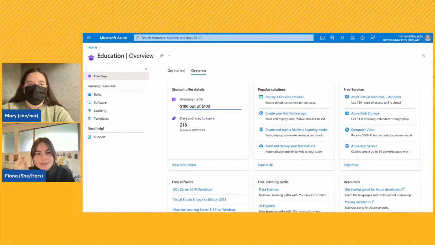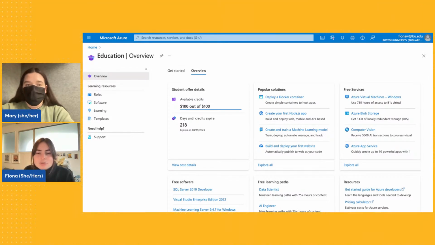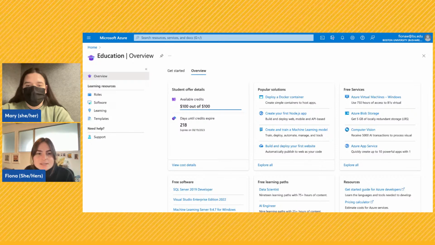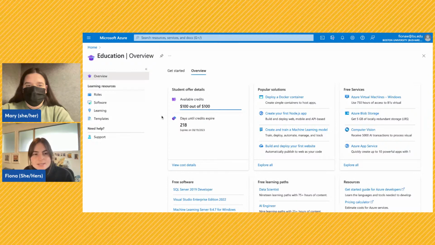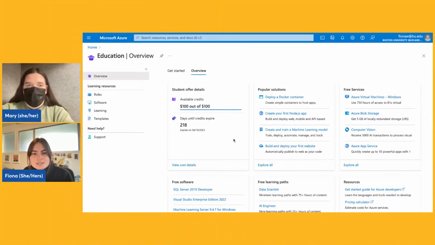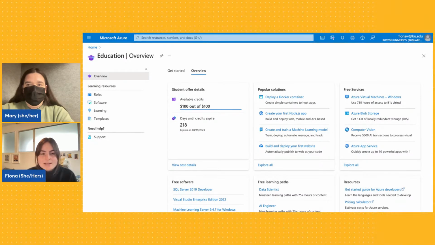One thing I want to highlight here is if you do have a student account, as you can see on Mary's screen, there are 100 credits available, and that's because I redeemed it with my student account. If you were a student and you have now graduated, you can still access this perk. For example, I'm a couple years out of college and I used my school email and I still get access to these credits.